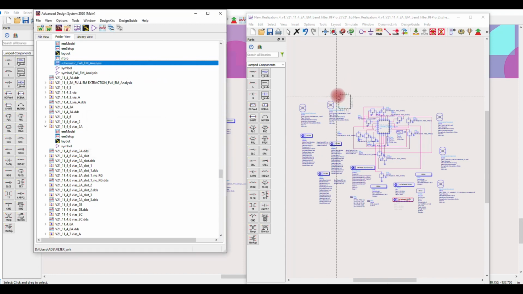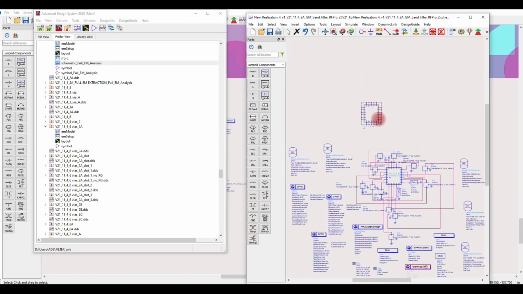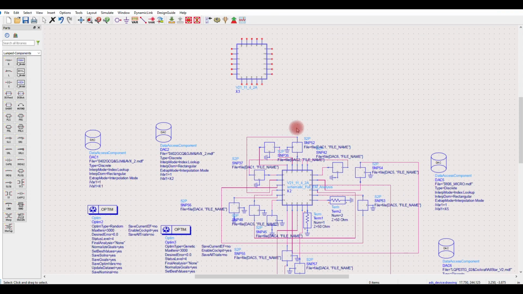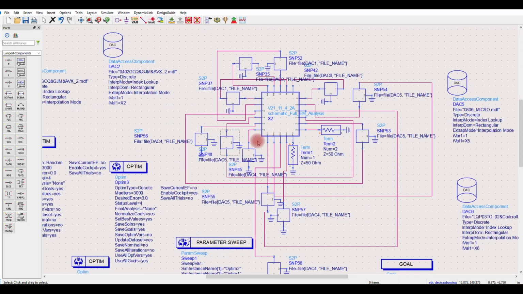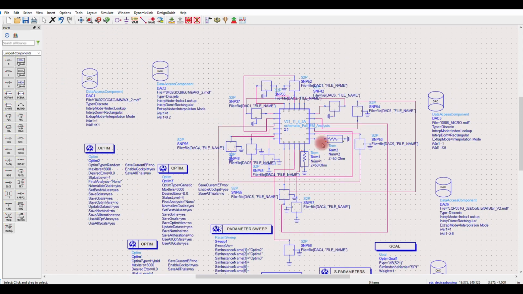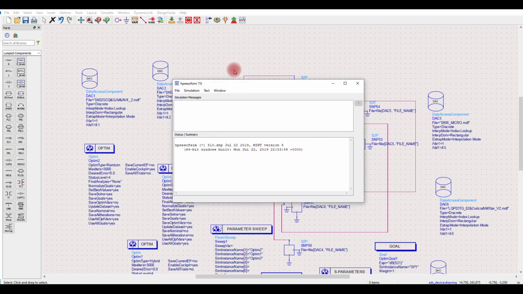Select full EM analysis and you can drag and drop and connect all the components in the schematic. I have done that. Due to that, I'm not going to repeat this process. Take note that I have used S-parameter model for all the lumped elements, similar to the conventional method EM simulation. I'm just going to simulate this.